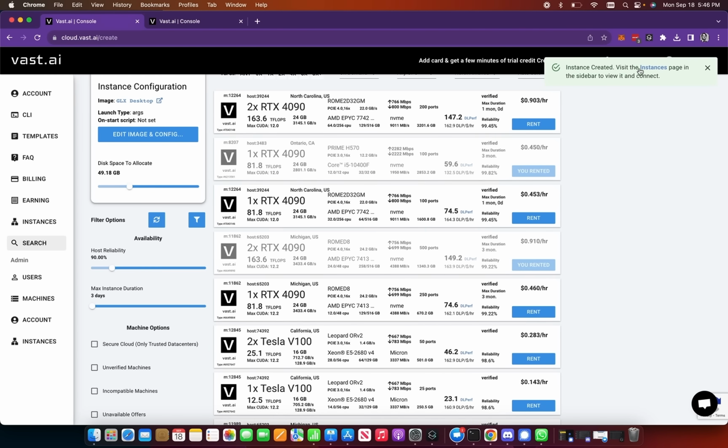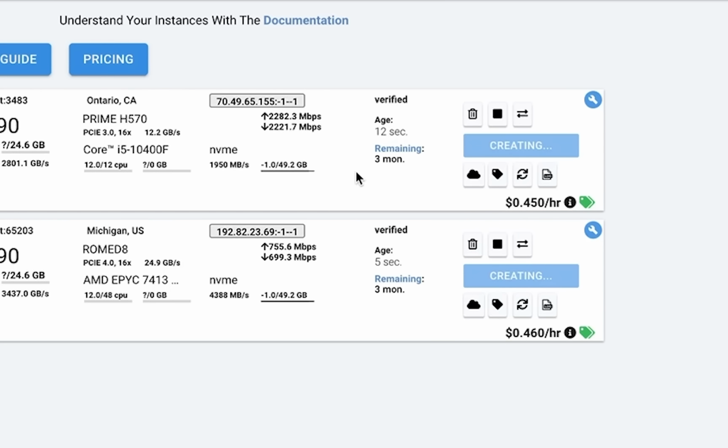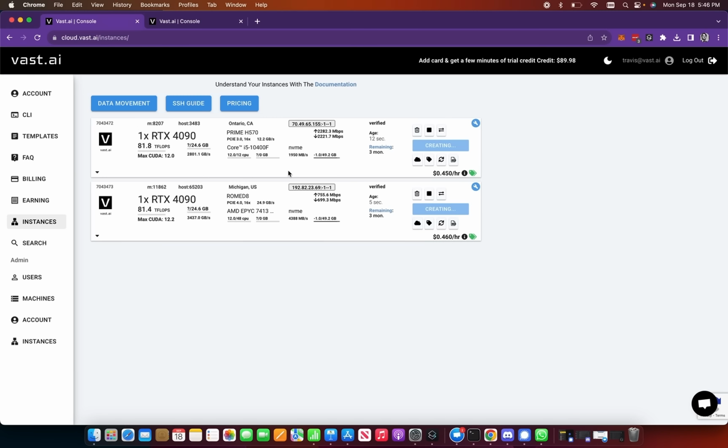So now I just go to the instances page. As you can see, these are both loading. So this is now spinning up the NVIDIA GLX Desktop image. And this usually takes about a minute. So I just click the open button.